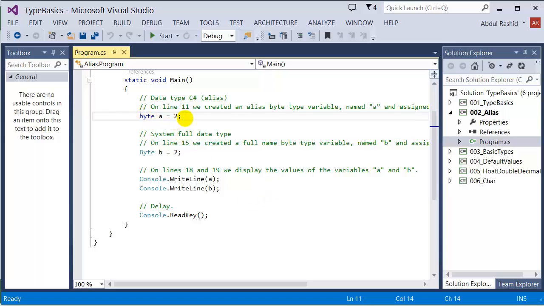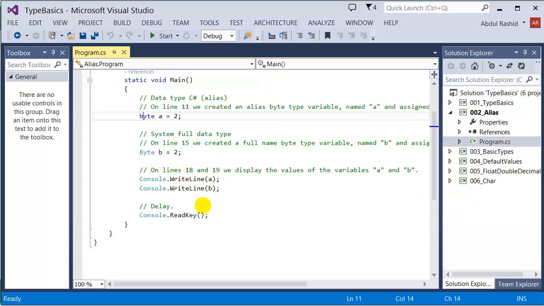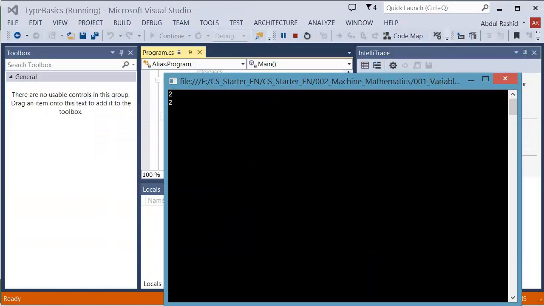So here we assigned 2, here we assigned 2, the same thing. Then we go to the console and we write console write line A in brackets, console write line B, the same thing. So what do you think will happen if I run this program? Well, if I run this program, what we should see is 2, 2. It's not gonna look at them as the same variables. No, there are 2 different variables to the computer. Let's try this and see. Run, and there we have it, 2, 2.